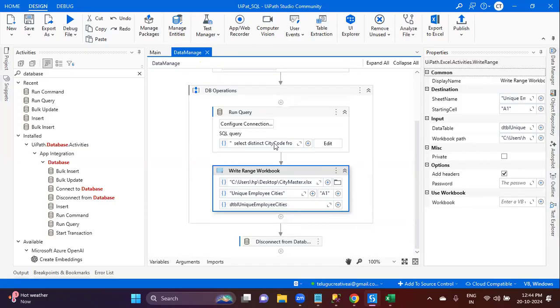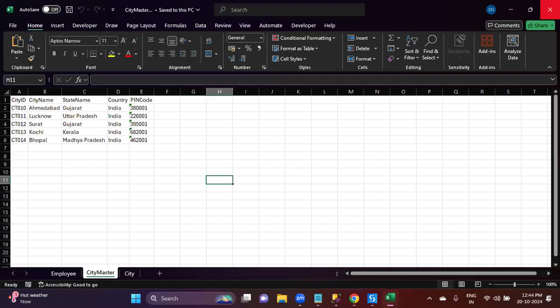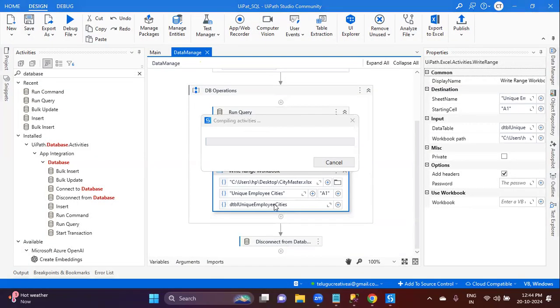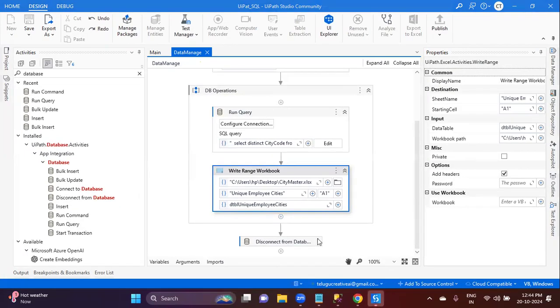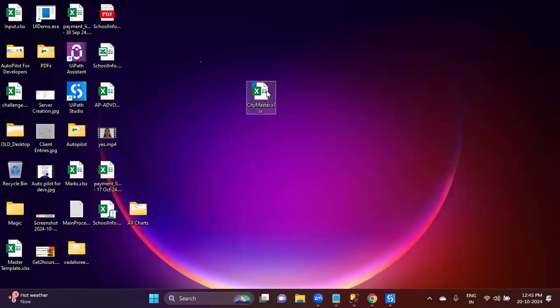So see, we wrote a query, that is a select statement. When you use a select statement, you have to write it in the run query. The output is coming here and we wrote it. So let us run the bot and see whether it will give a new sheet called unique employee cities. It's like retrieving the data from the database. If you want to retrieve the data from the database, you can use a run query activity in UiPath Studio. Okay. So let's open the Excel.